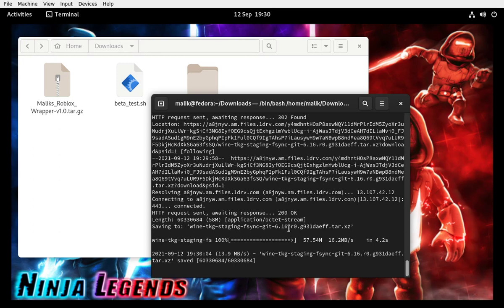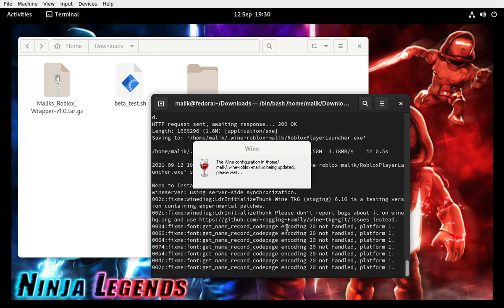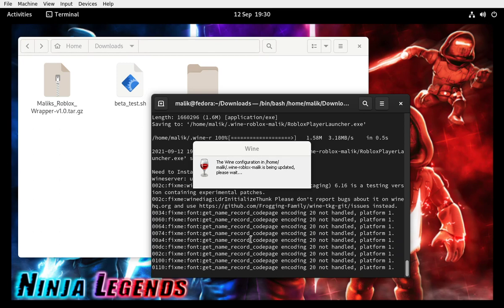You won't have to download Wine again. You won't have to set up any of those one-off applications or even install Roblox. It will check everything's there and it will just skip past them if they're already done. So don't worry about sitting here for ages waiting for the setup to complete again.